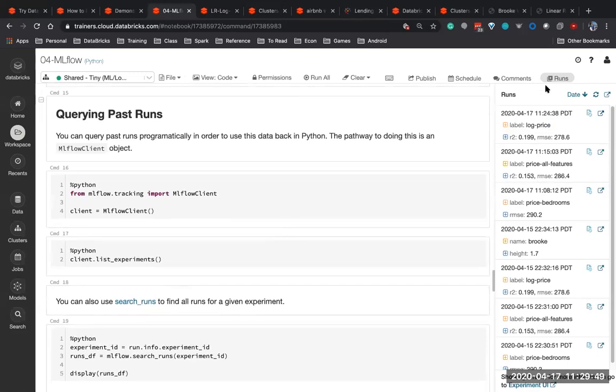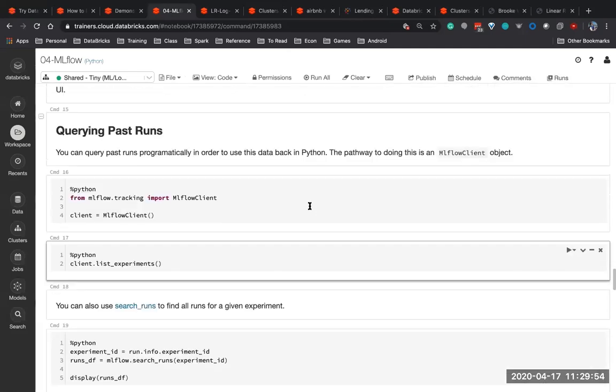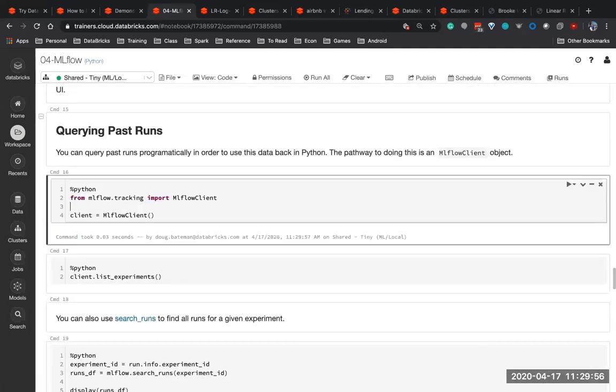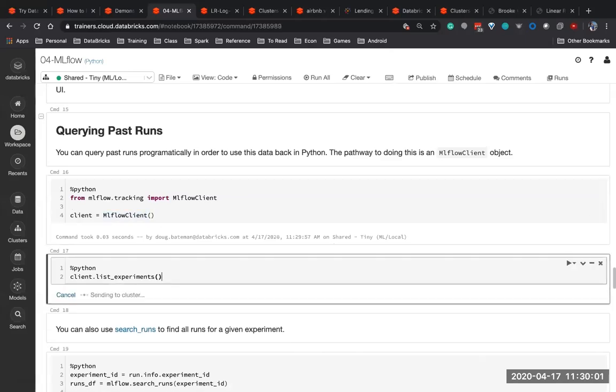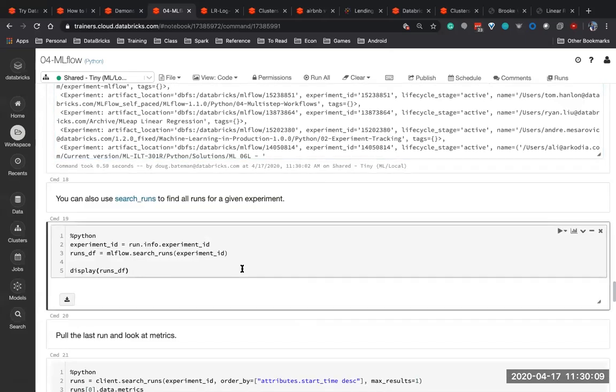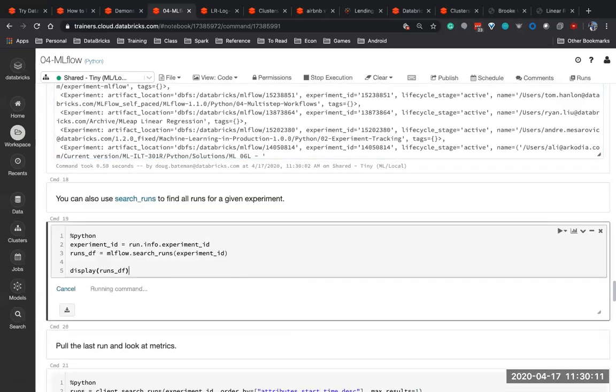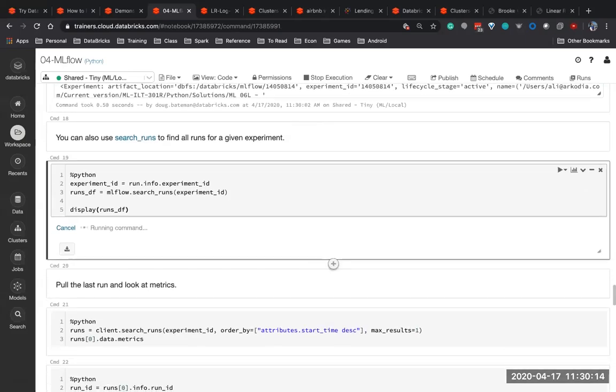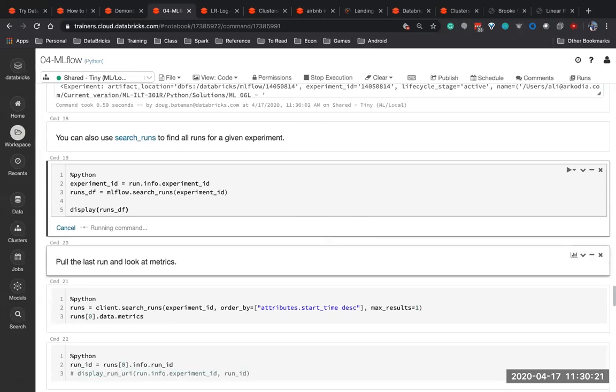You can also query MLflow not just using the UI the way I did right here. I can also query MLflow using a Python client or other clients. They're not just in Python. And I'm able to say, show me all the available experiments, please. And I can get back a list of all the experiments that I've trained. I can grab my current experiment. And I could see all the different runs that I did inside of my experiment. So I'm querying the API programmatically.